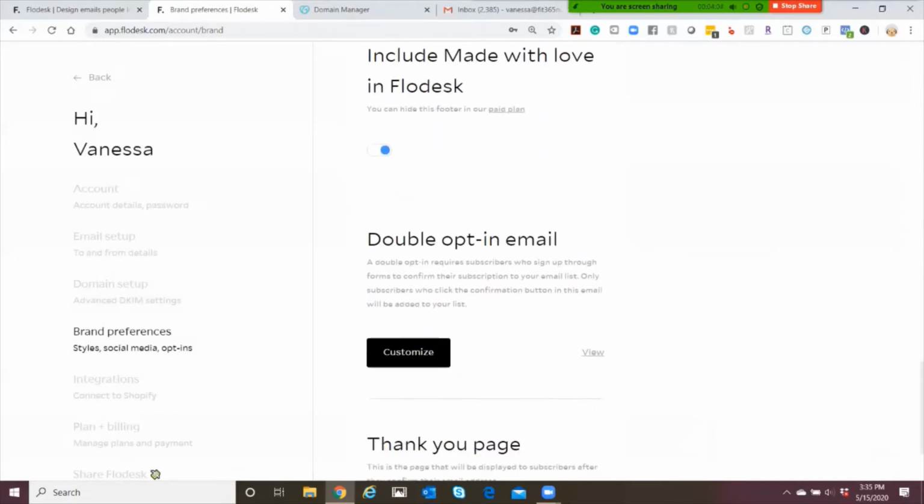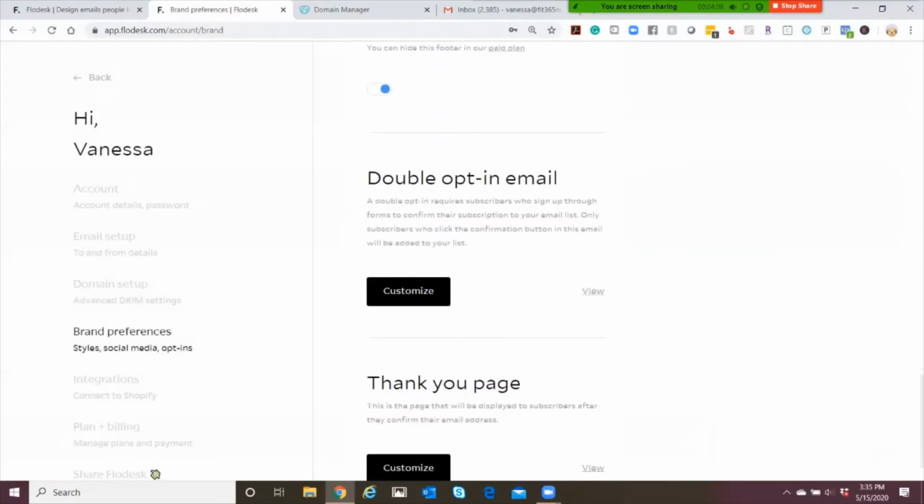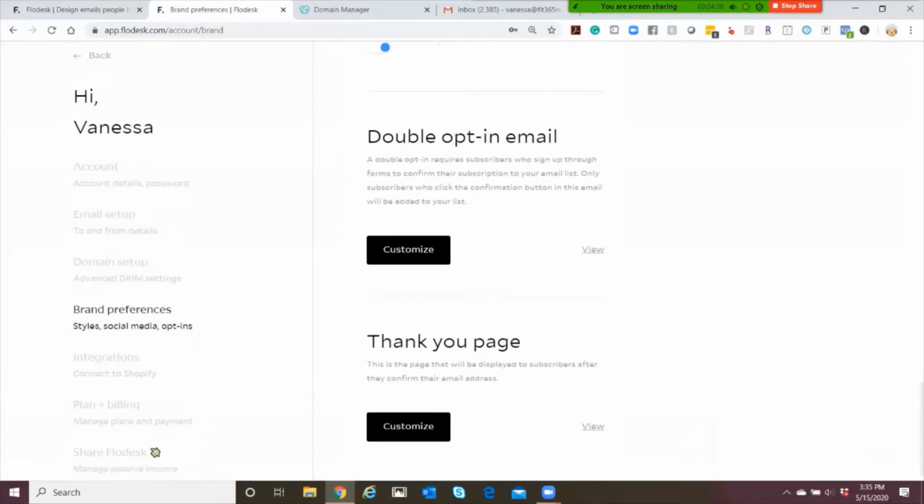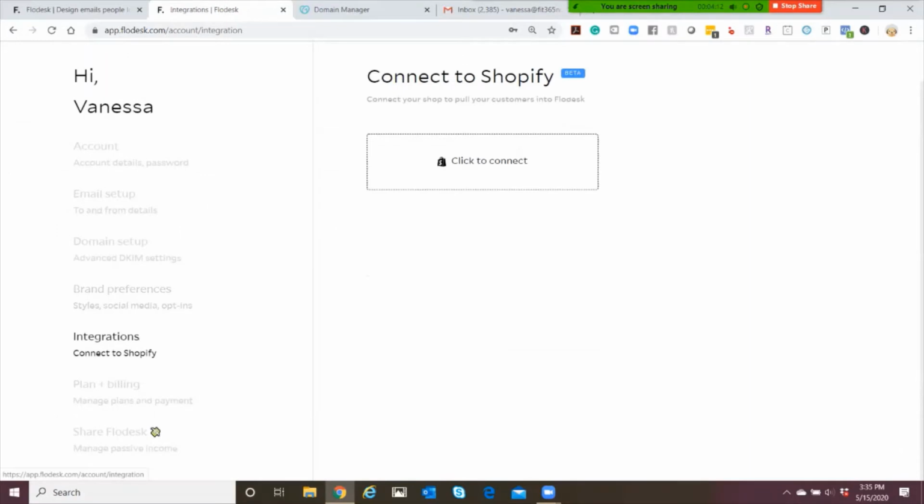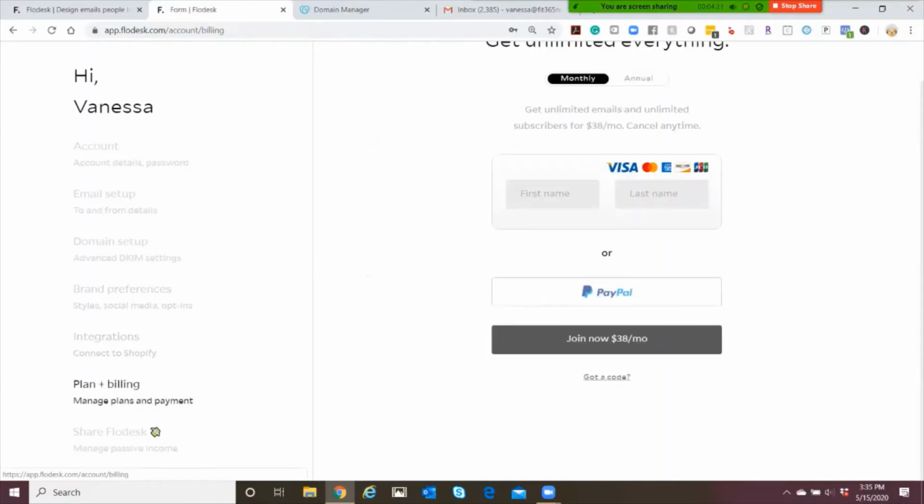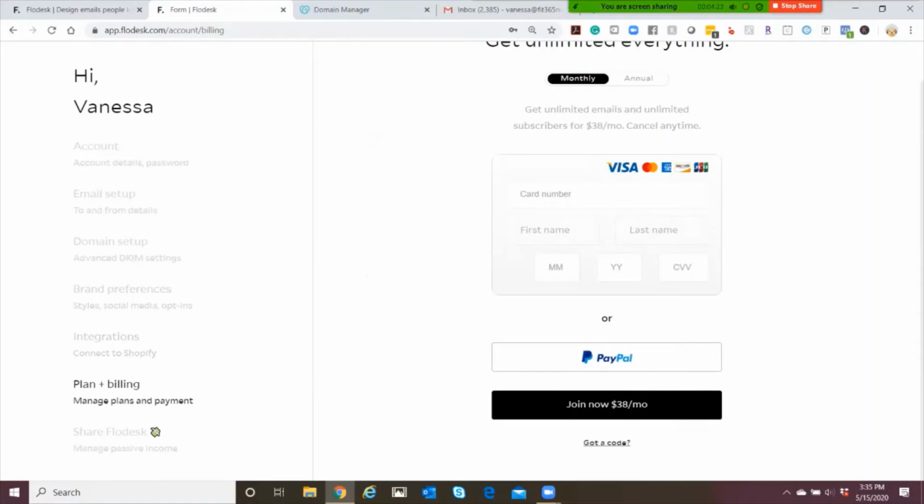You set that up, and then you can customize your double opt-in email, what that would look like, and then your thank you page. Here, if you have a Shopify account, perhaps you sell things on Shopify, drop shipping, or any other kind of e-commerce business, you can connect it here. And you can set up your payments here.